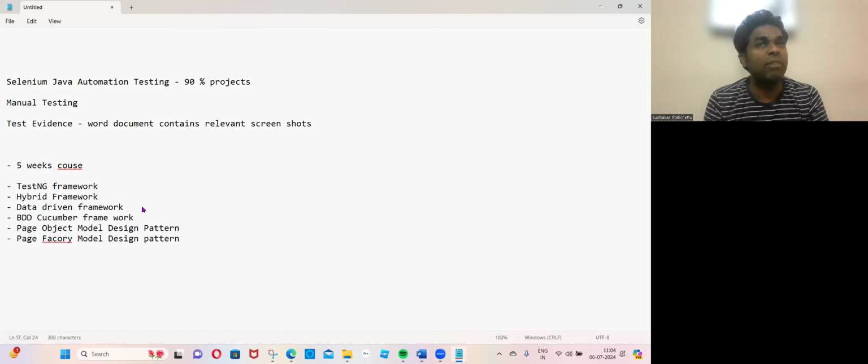So these are the main frameworks. There are four: TestNG framework, hybrid framework, data driven framework, and BDD Cucumber framework. You can automate a test case by developing the script using the TestNG framework, using a hybrid framework approach, using a data driven framework approach, or using a BDD Cucumber framework approach.